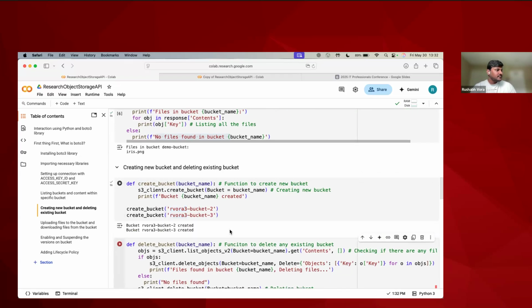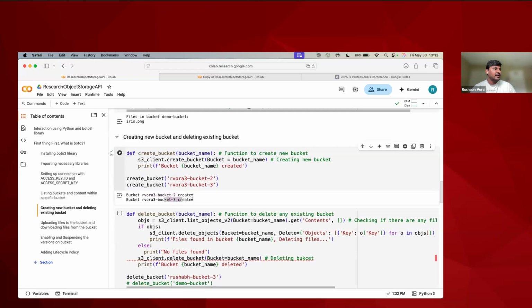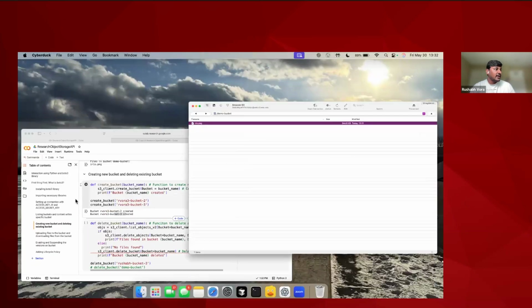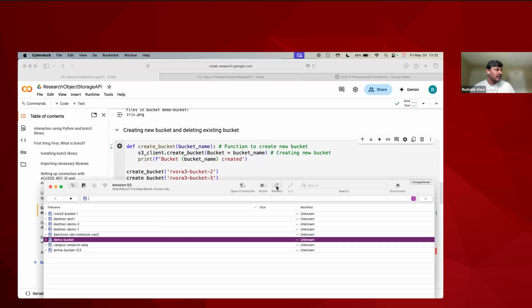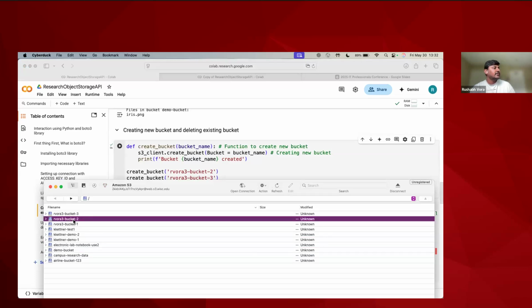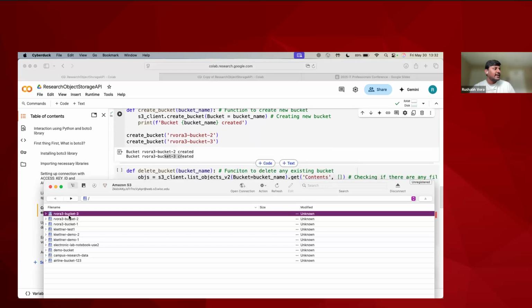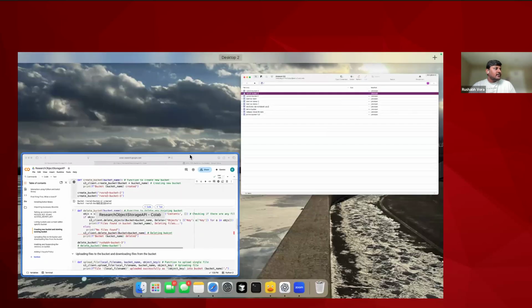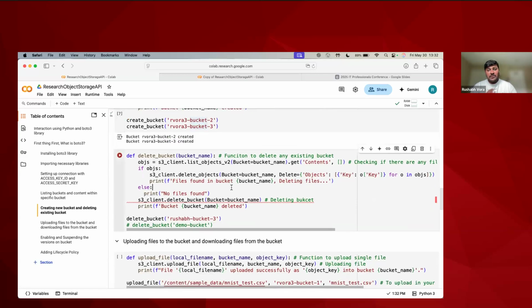When I run this, you'll see that these buckets have been created. Now, I'll go to Cyberduck and verify that these buckets were created. I'll refresh, and you can see bucket 2 and bucket 3, which I just created, in the Cyberduck. Once these buckets are created, what if I want to delete one? I don't want that bucket. But one thing about buckets is that you can only delete a bucket when it's empty. You cannot delete a bucket when it has objects within it.